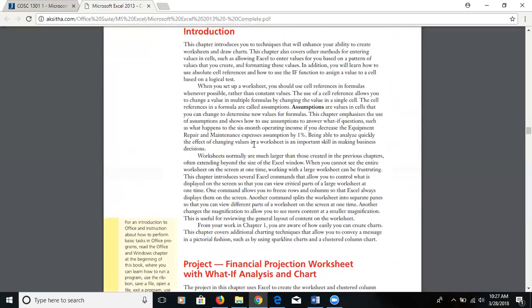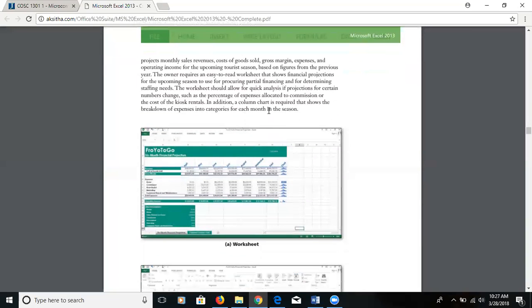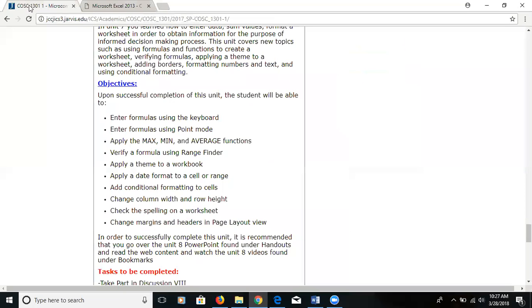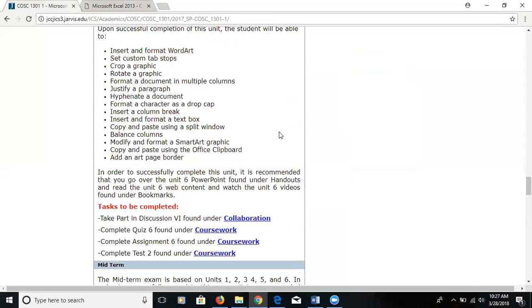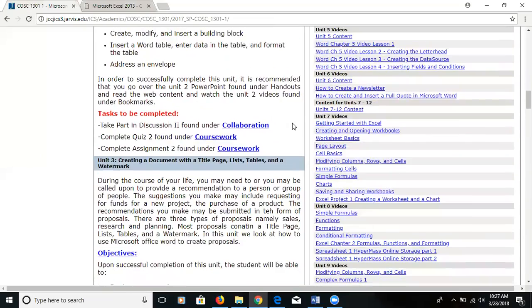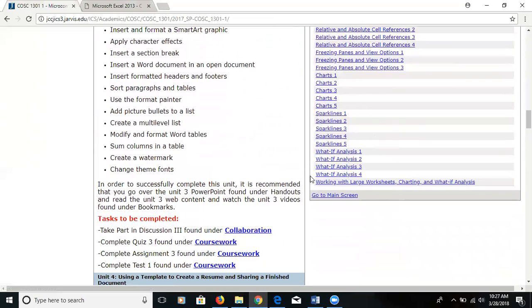So go over the objectives, read the introduction. I would suggest and recommend that you read just about every line. And in the course of reading, you want to go ahead and pull up the video lessons. These are the video lessons for Unit 9. I would strongly recommend that you watch all of these video lessons. So starting from modifying columns, rows, and cells, all the way down to working with large sheets, charting, and word analysis.